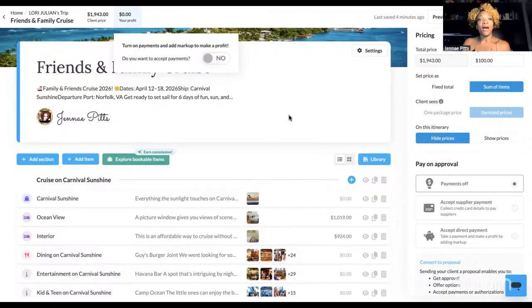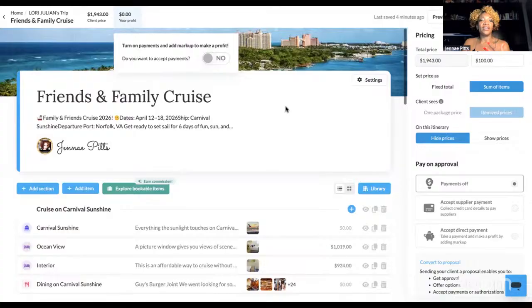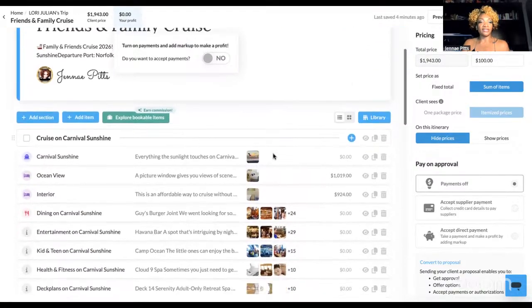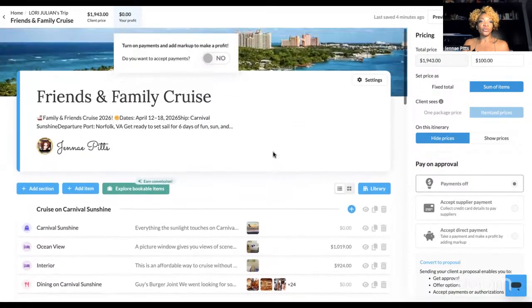And so what Miss Paula was saying is, how can we do all this, set this up, make a beautiful itinerary, and still put our booking link in for where they can choose which cabins and stuff like that? And then they can have their payments and make it like that, right?